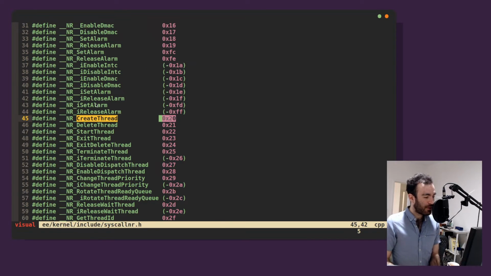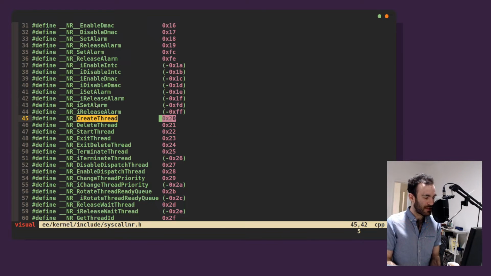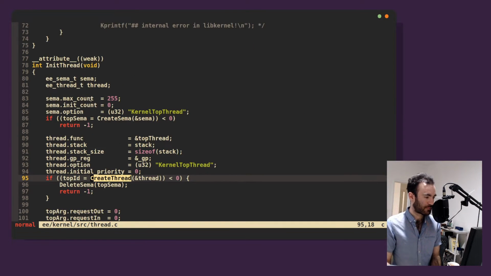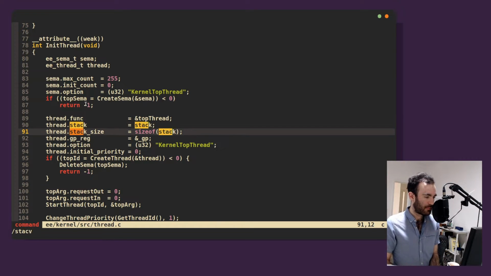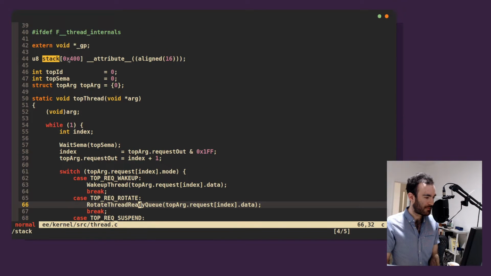Okay, so let's try doing some stuff. Let's just try using these and see what happens. I think that's the best way to go. Thread.c. So what does this do? Stack equals stack. Where does stack come from? What is stack? Stack is this.